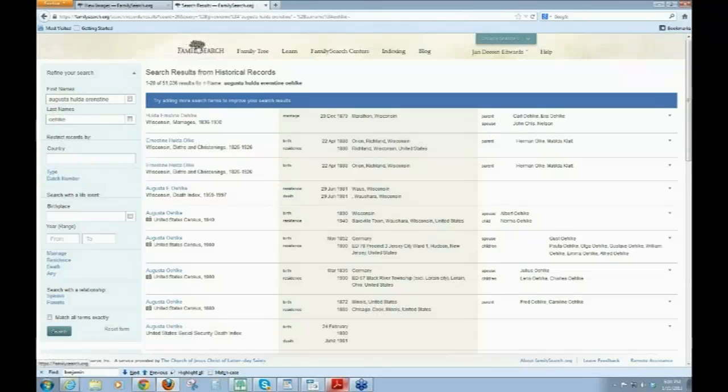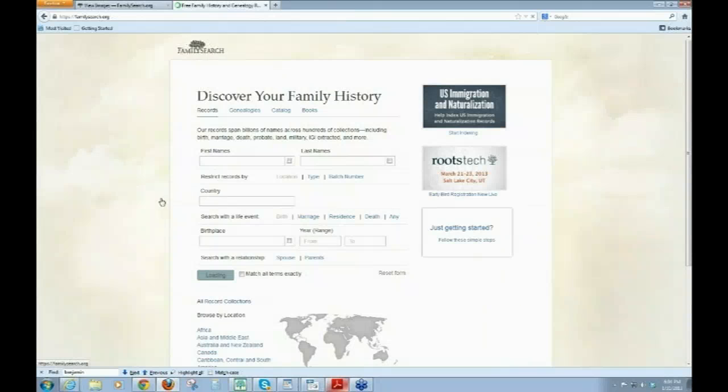Let's go back to the home page. Anytime you see the tree, it's going to take you to the FamilySearch website. Even when next week when I teach FamilySearch Research Wiki, that tree when it's on Wiki will still take you back to this site.